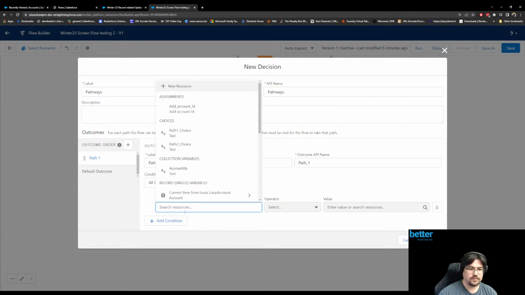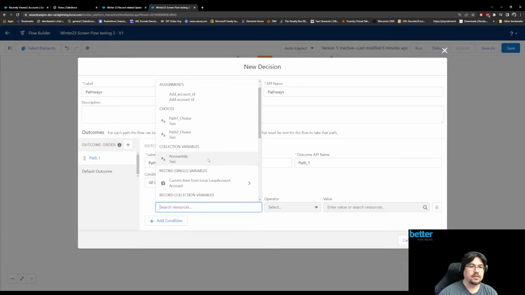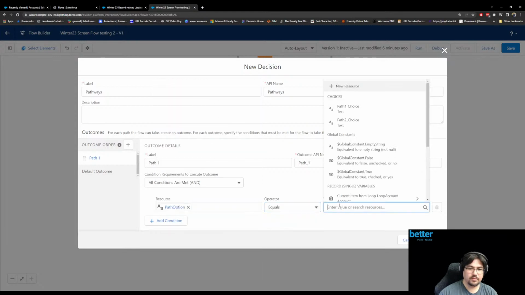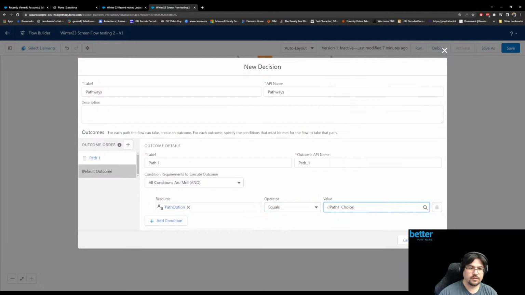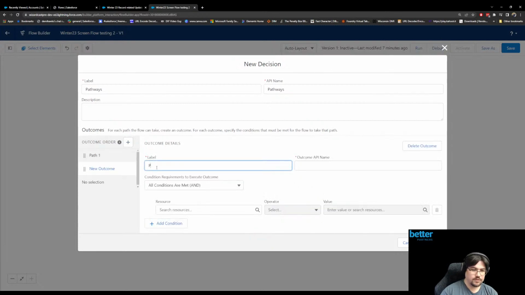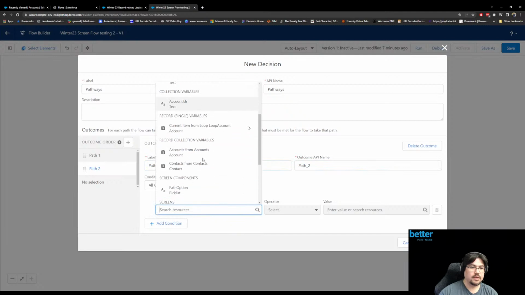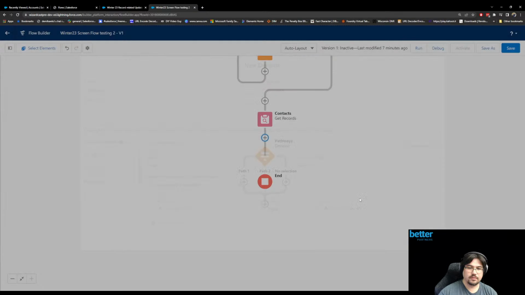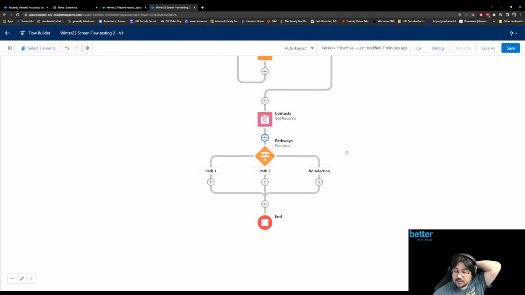Oh, why is that visible? Oh, I selected the screen. I want the path option component. There we go. Equals our first choice. Put path 2 in place. Equals 2. So we have our decision elements.